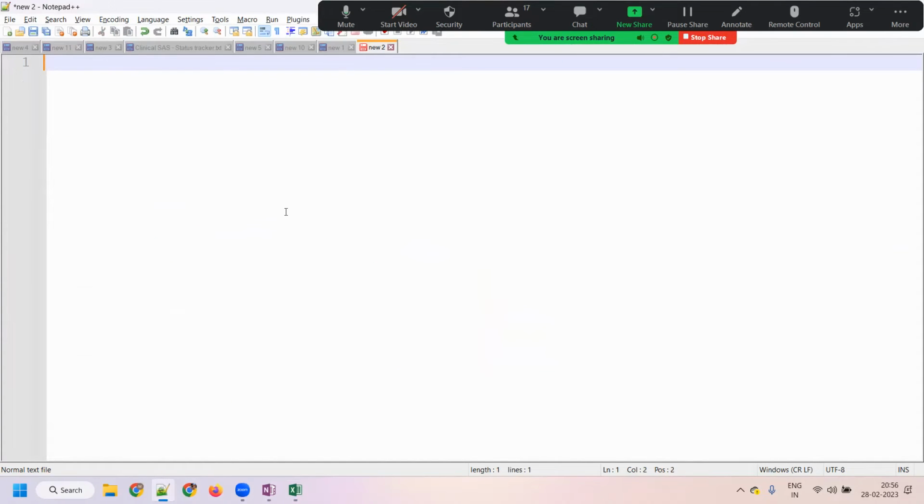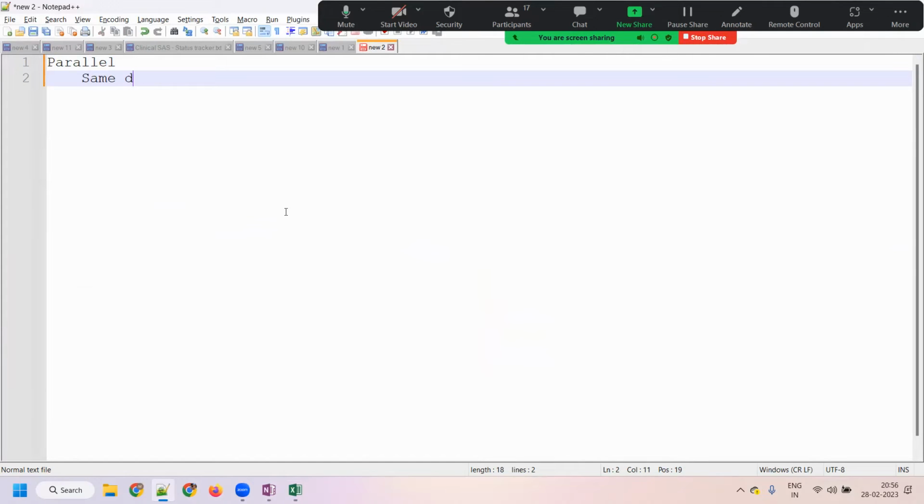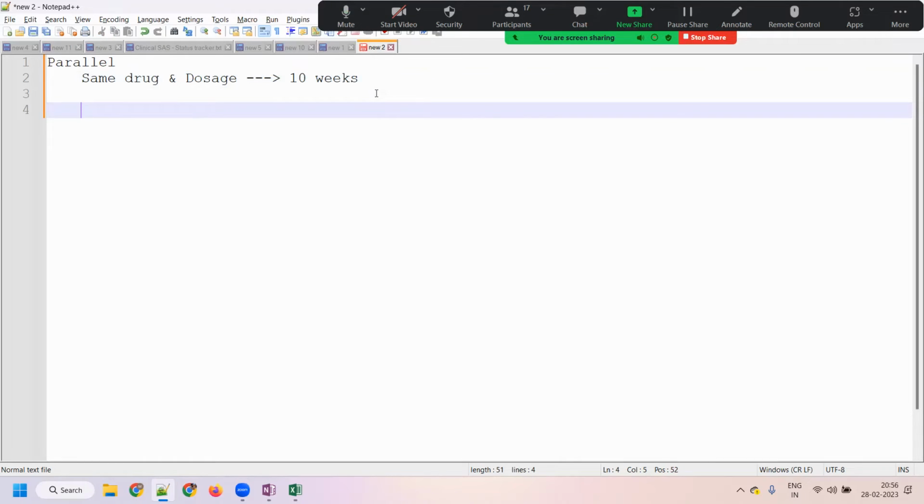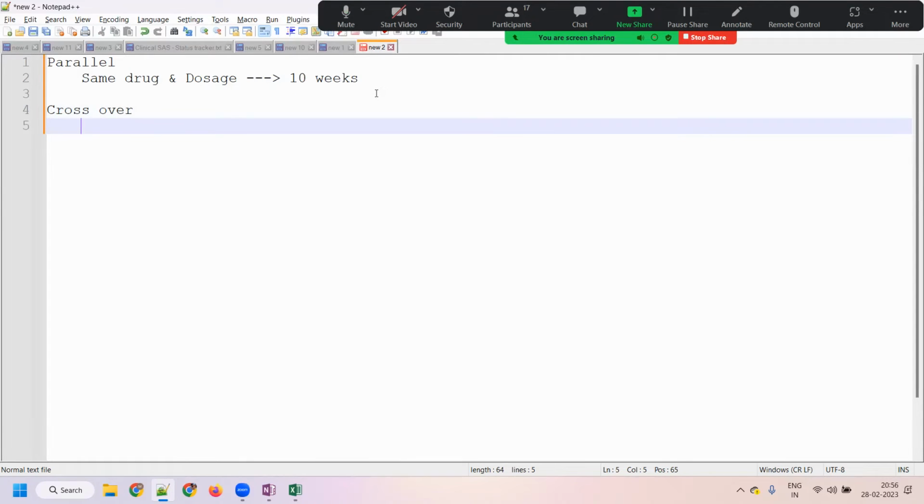A parallel study design is the one where the same drug will be provided to the subject throughout the study. Same drug, same dosage throughout the study. Let's say if my study is for 10 weeks, the treatment is for 10 weeks. All the 10 weeks, the subject is going to get the same drug, same dosage. No changes in that.